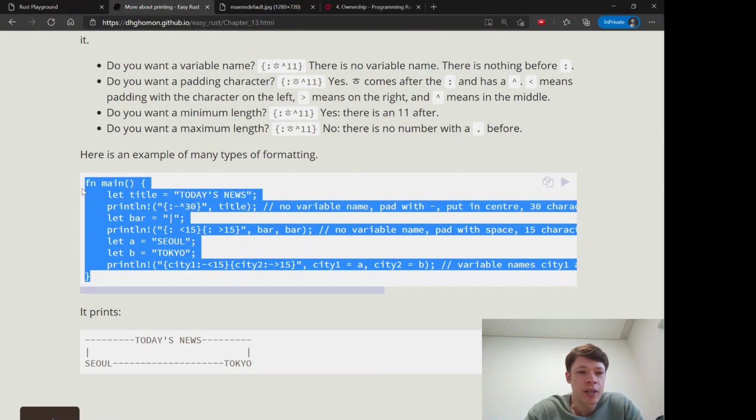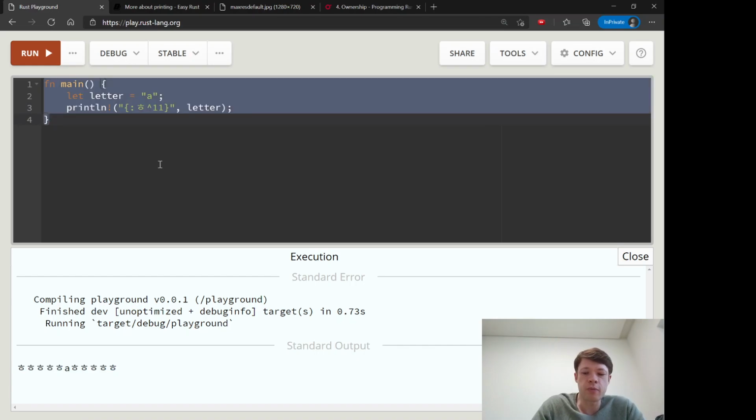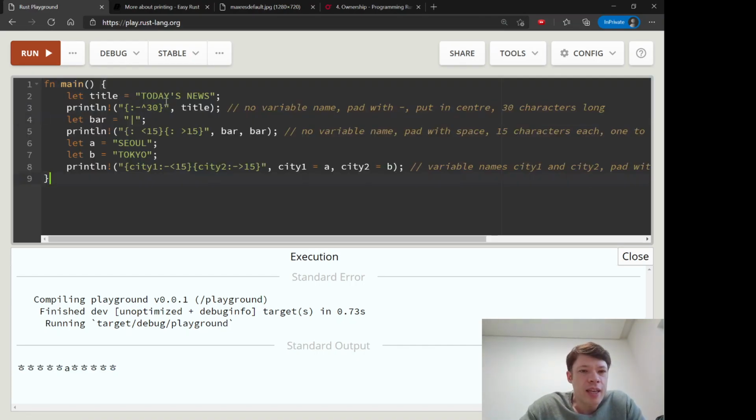And then this last one is the most complicated example. And you can see, we're printing today's news, and then we have this thing here. So there's no variable name. We'll pad it with a hyphen. It'll center it and then be 30 characters long. And then we'll put this thing here. And then the next will be padded to the left with empty spaces, and then padded to the right with empty spaces.